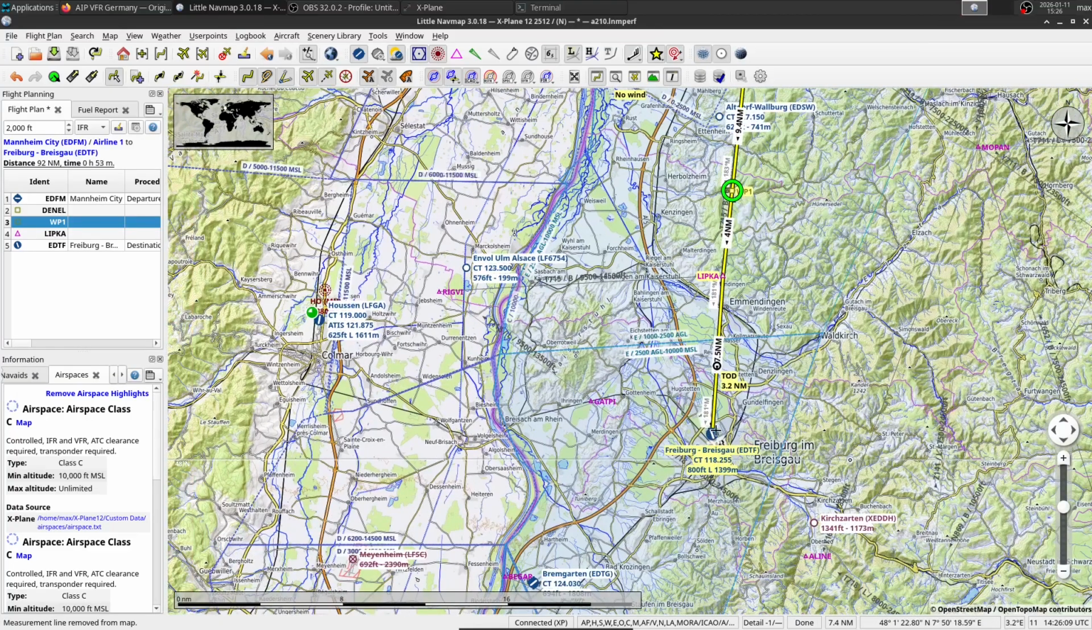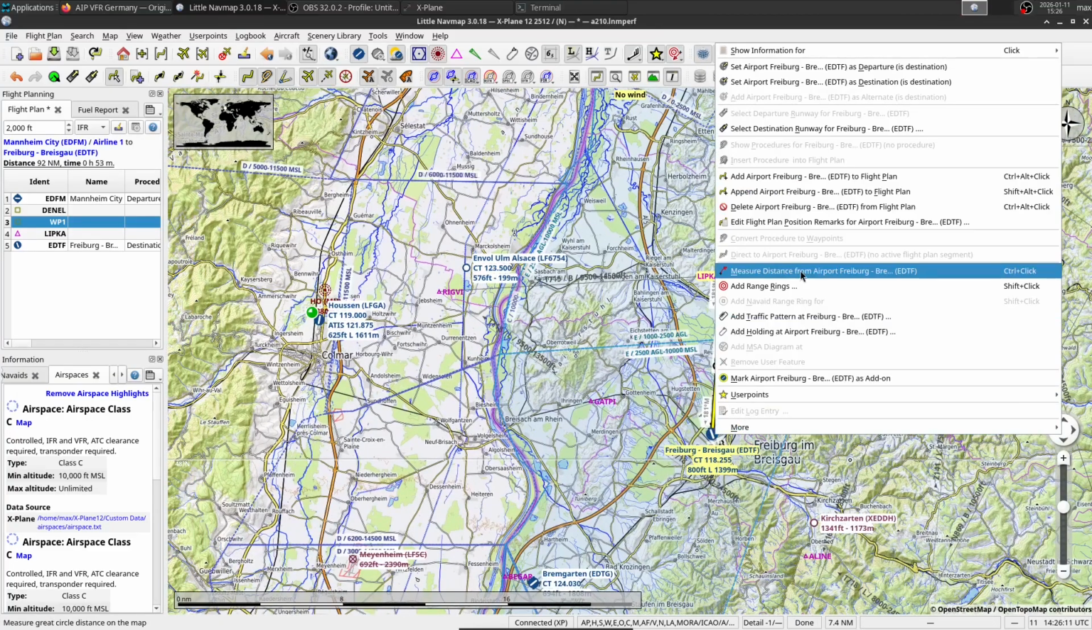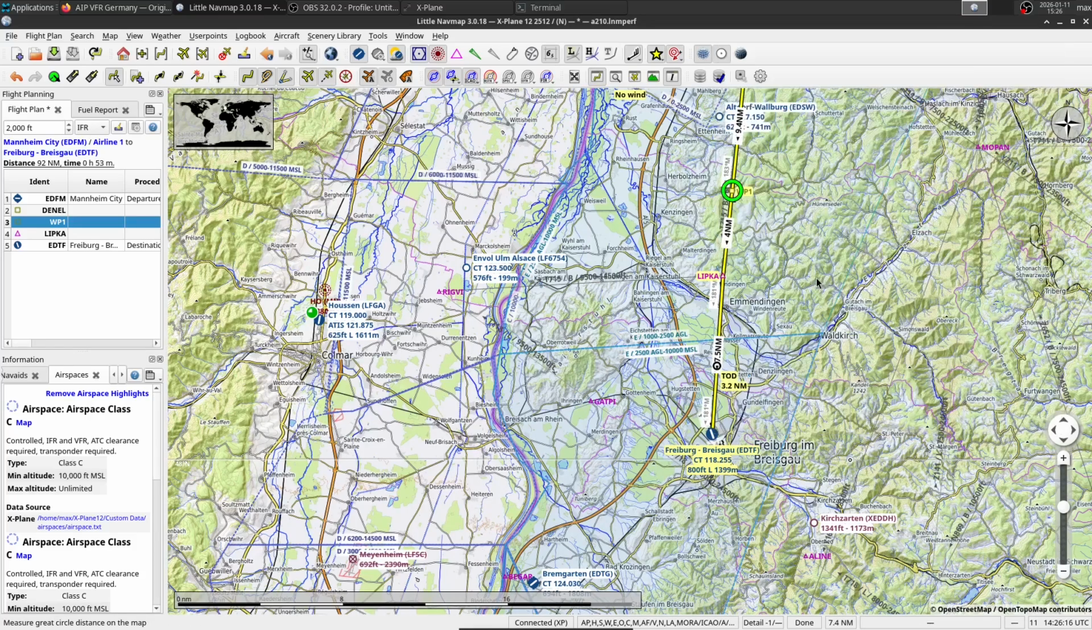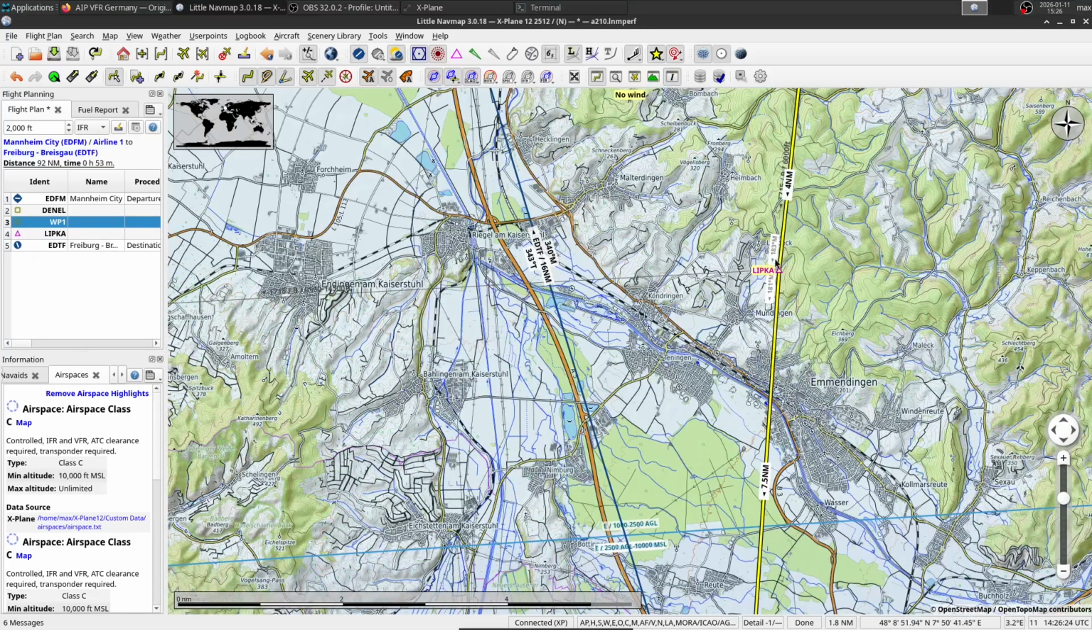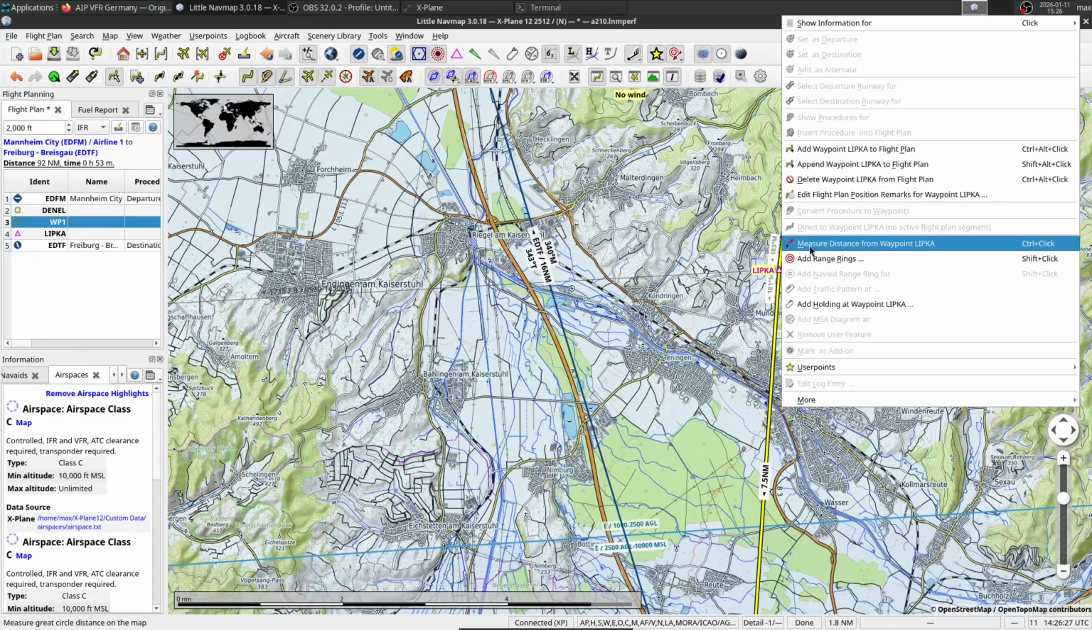And then we also need to have some kind of, well, final approach fix, let's call it. We want to have an extended centerline, basically, so we can measure a distance right here. The reciprocal runway heading is 340. So let's just put a line 340 here. And then from libcar, we can go perpendicular to that.